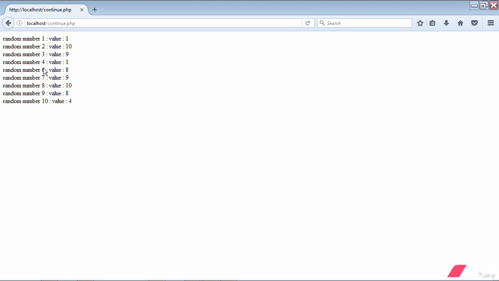In this case, iteration number 5 is skipped because obviously x would have been equal to 5. So that is how it works. Here again all the 10. You see 7 and 8 are skipped.